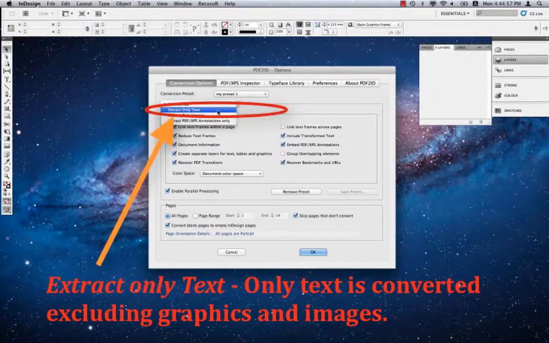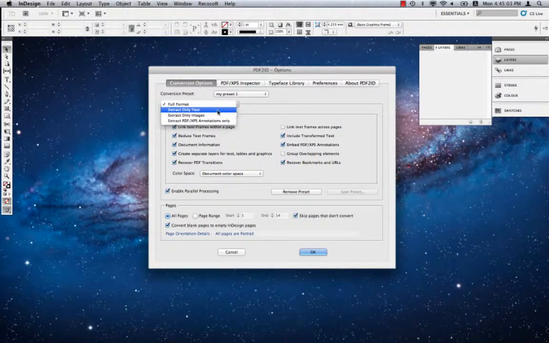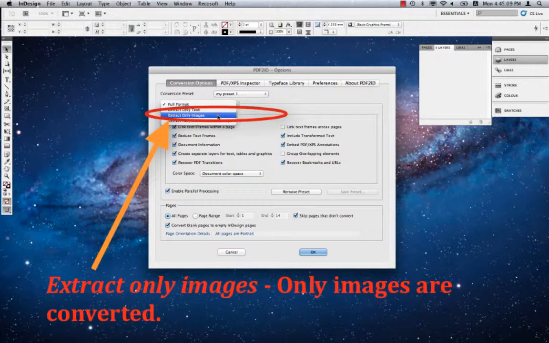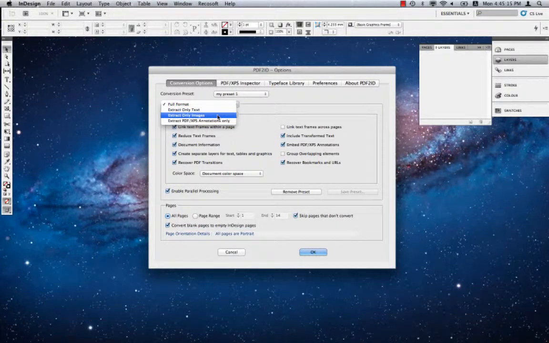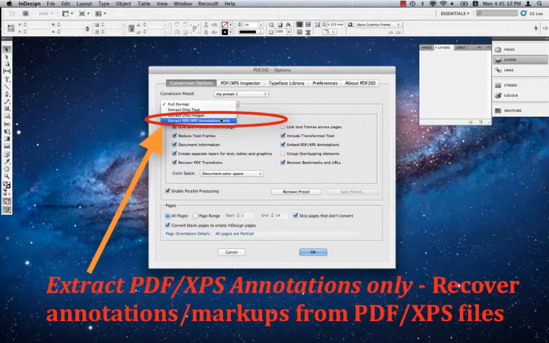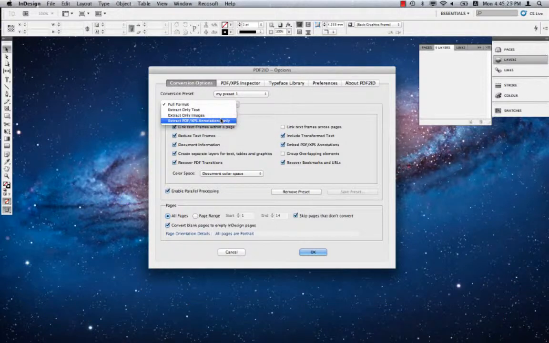Next we have extract only text. This is used to convert only the text. All graphics elements and images are excluded from the conversion. Third, we have extract only images. This is used when your goal is to simply extract images from a PDF or XPS file. Finally, we have extract PDF/XPS annotations only. This is to recover just the annotations or text markups from a PDF or Windows XPS file into an open InDesign document. It's a great way for recovering all those markups. Each of these conversion kinds allow you to further make settings that you can use to tailor your workflow.